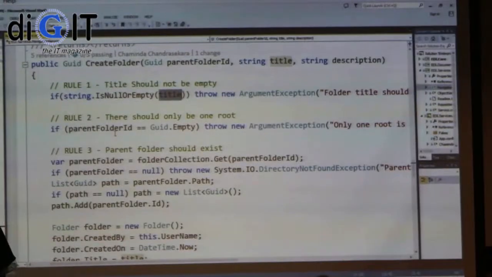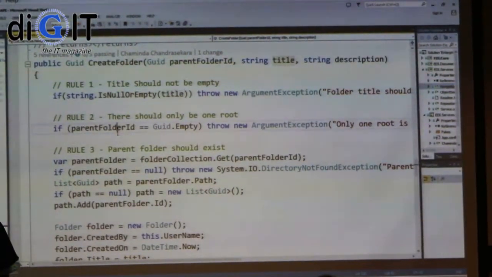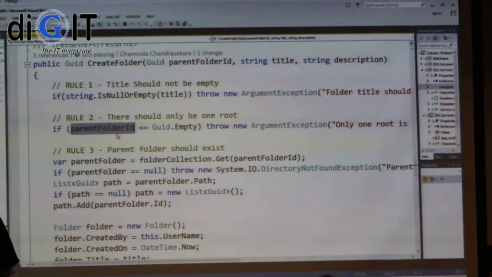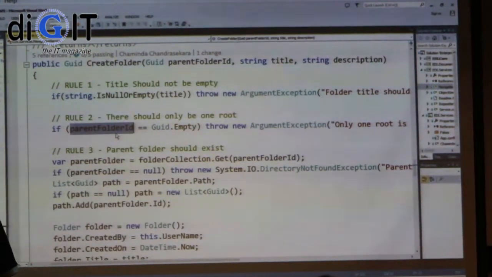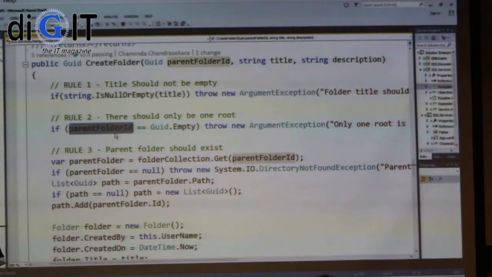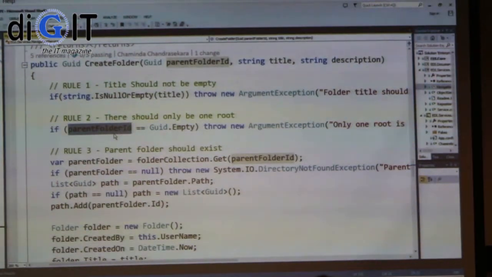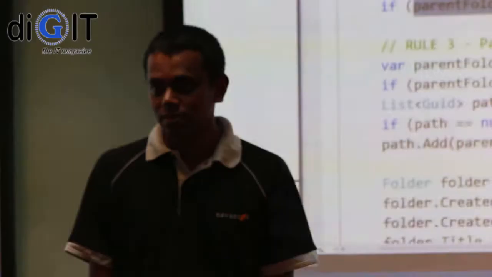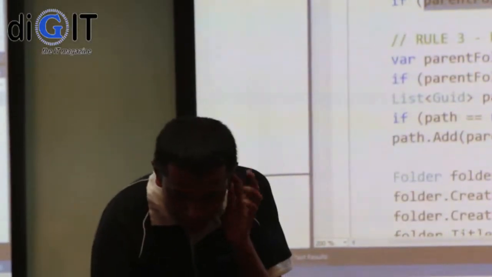Okay. So the first thing is I need to test whether, if the title is empty or null, it should return this particular exception. So I should properly test that. And then if the parent folder ID is empty, then it should send me this particular exception with the particular message. Right? Okay.